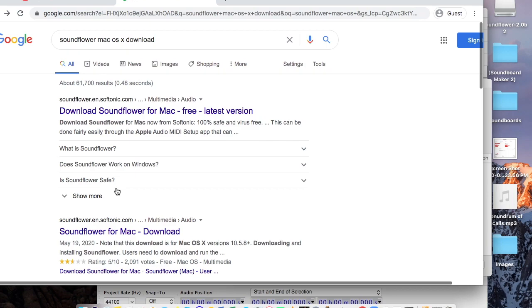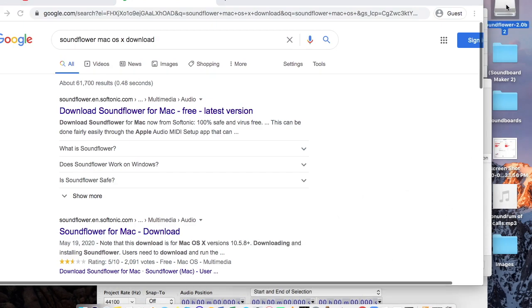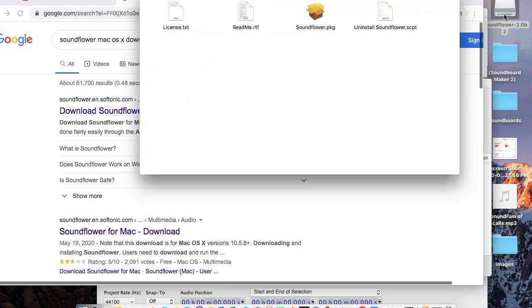It's going to show up as something called soundboard-2.ob2, which if you click on it, it's going to show as a mountable piece right here. You're going to have your license, text, rate me, how to uninstall. But we're only caring about installing the package.